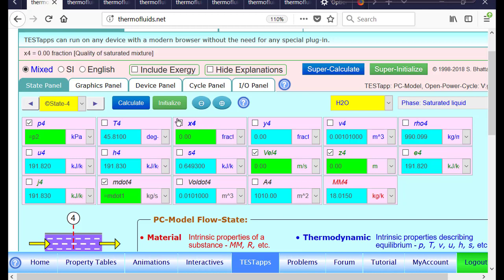Okay, and state 4, nothing has changed. State 4 is still the condenser exit state. Pressure is known and X4 equals 0, which is saturated liquid condition.